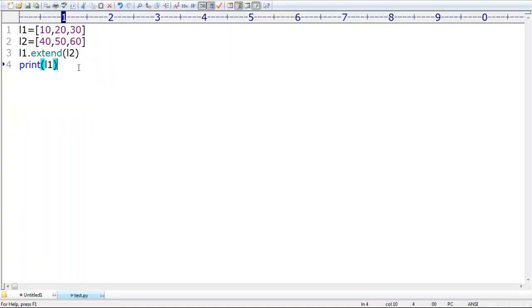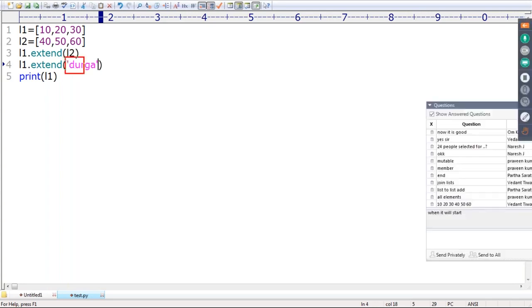Okay, well, now my requirement is, observe very carefully, sir. L1 dot extend of Durga I'm taking. Sir, Durga is what type? String type. It is a sequence only. In this sequence, how many elements are available, sir? D, U, R, G, A.